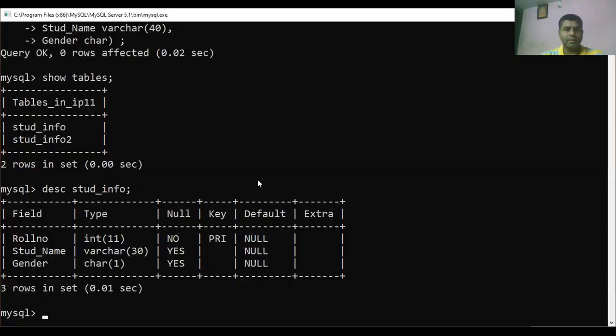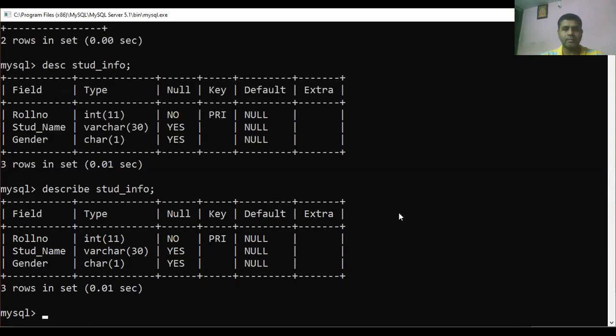Another method is also there: we can write DESC or DESCRIBE also. Both are valid. So both are valid in this one.